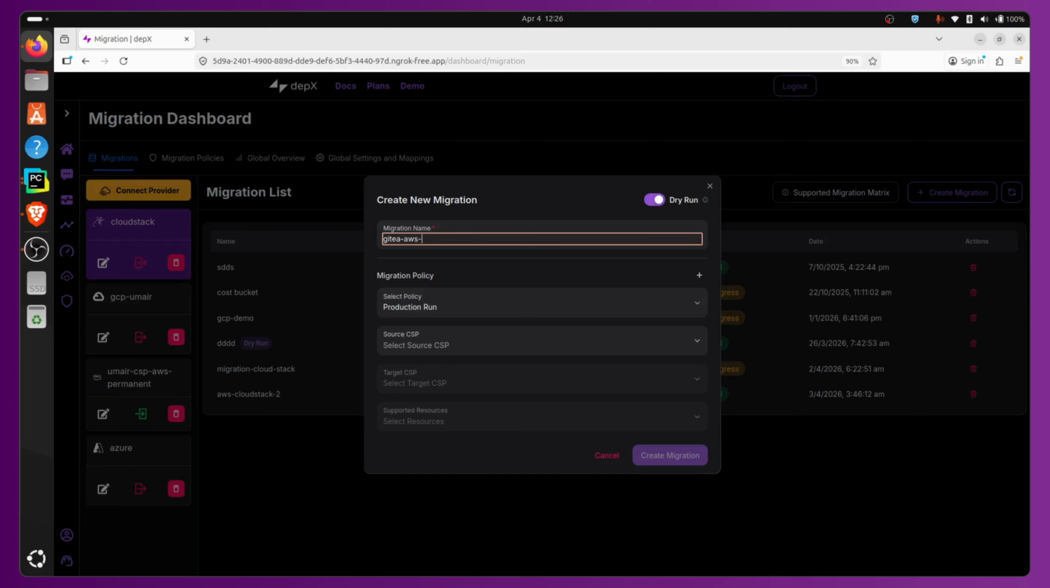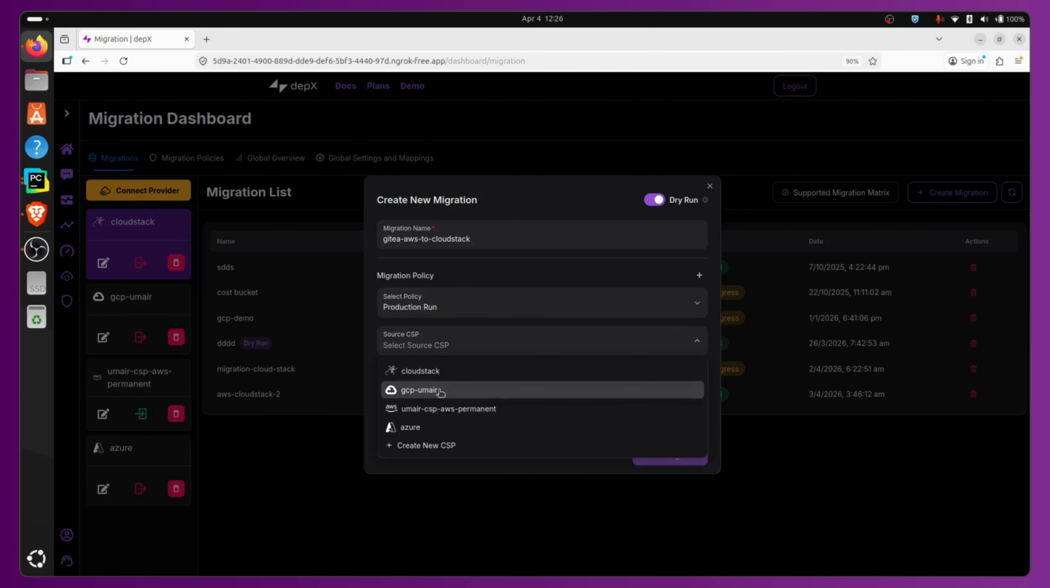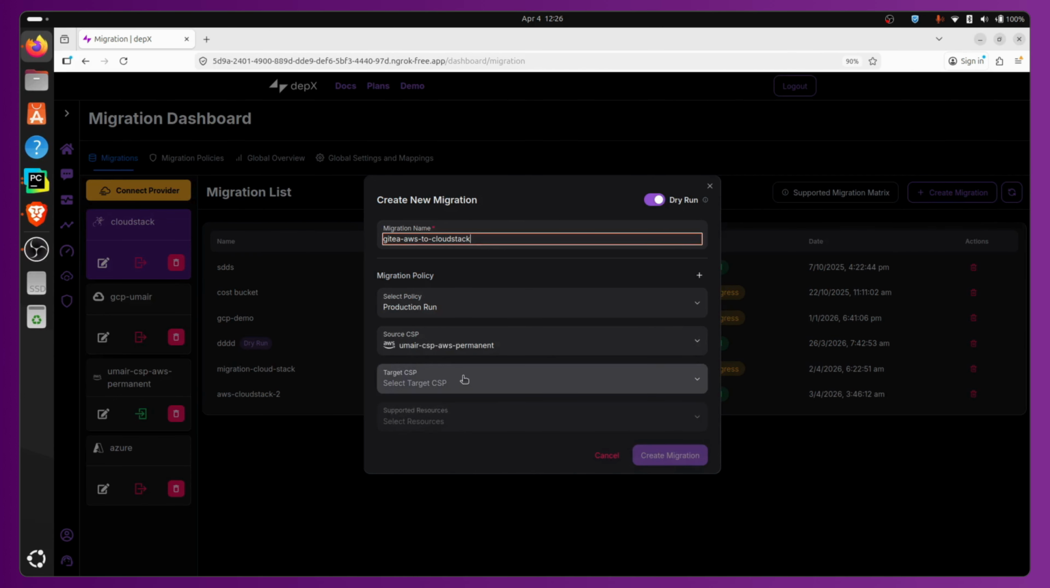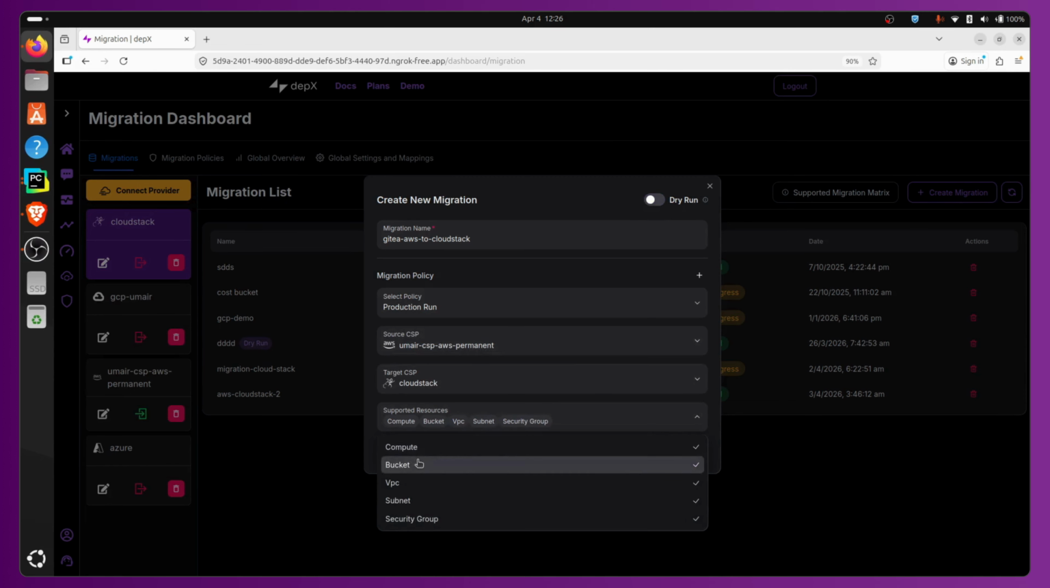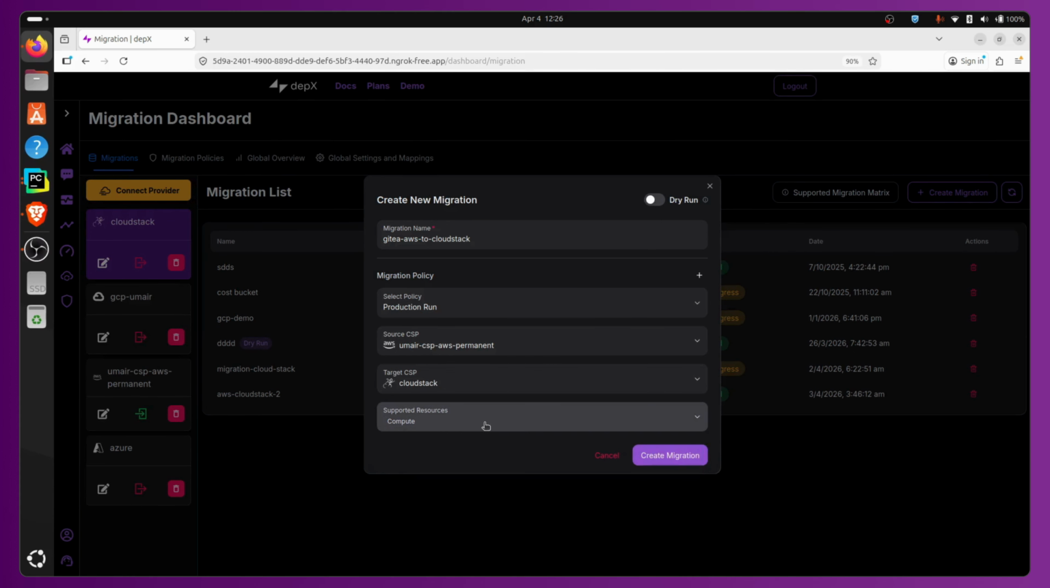Let's give it a name. Let's also select a policy. This is a migration-wide policy that we will be enforcing. Let's select our source. Our source will be AWS and our target will be CloudStack. We'll disable the dry run functionality as this is an actual migration, and we'll only allow the migration for a compute resource.